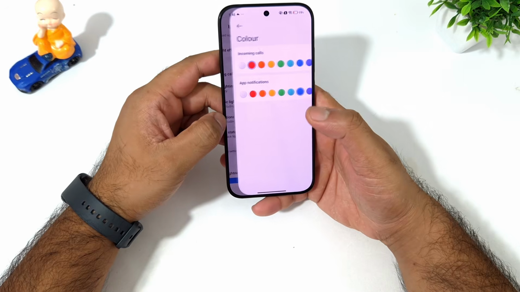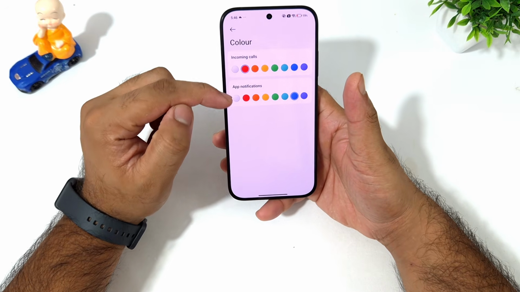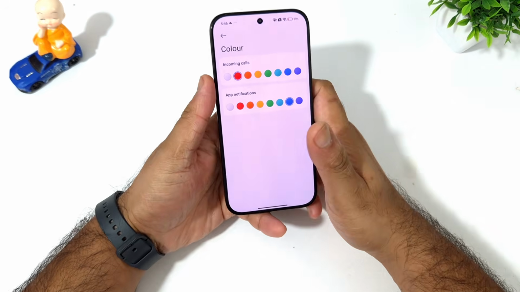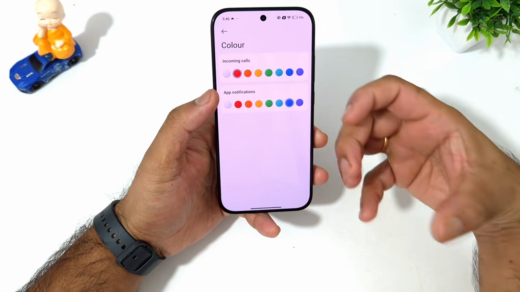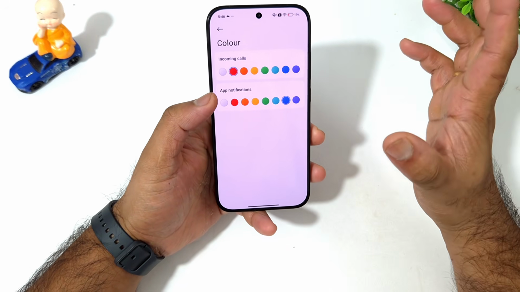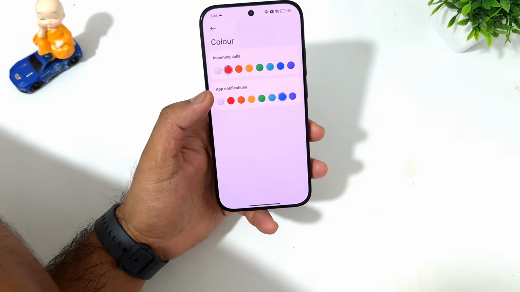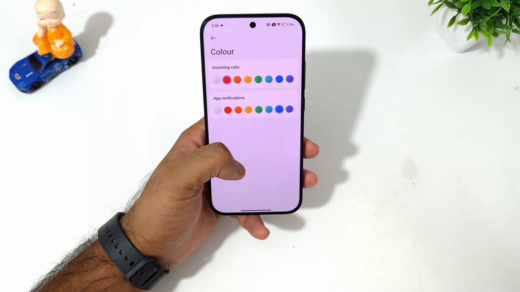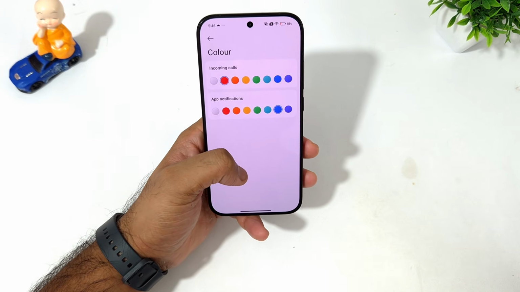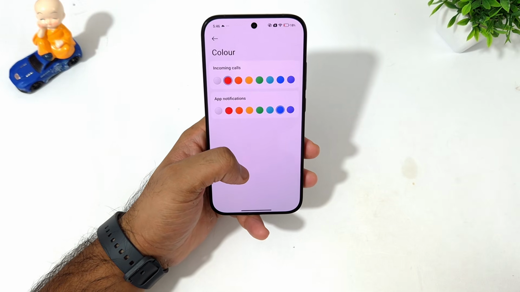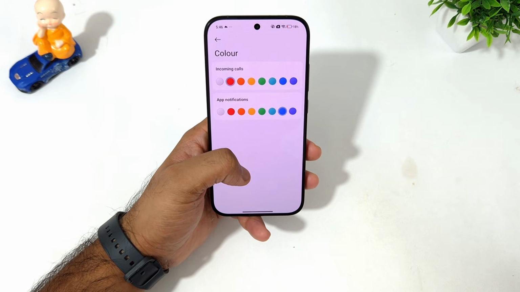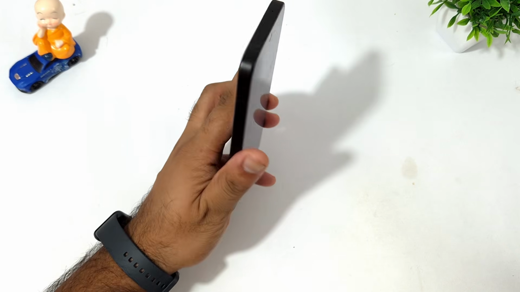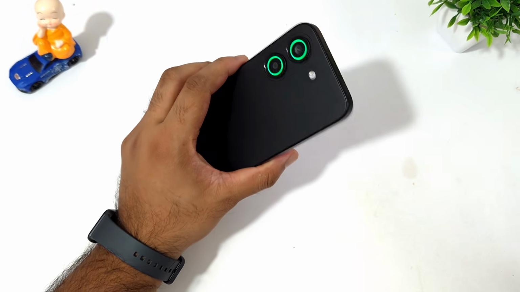And finally, the colors. For incoming calls you can select a color, and for the applications you can select as well. There are only 2 different colors which you can actually customize. I wish they could have included more in-depth customization options, which is actually missing in this device. Maybe for WhatsApp a red color, for Instagram a purple color, for Facebook a blue color, something like that. There should be some kind of customization option, but it is not there at this moment. I was definitely missing that kind of option in this POCO X8 Pro device.